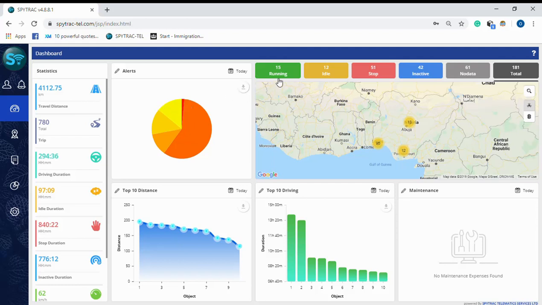Presently, I have 15 vehicles running on the road, which means their ignition is turned on and they are presently working. I have about 51 vehicles stopped, which means the ignition has been turned off, they are parked somewhere. Also, under the top 10 driving, you can see the graphical statistics of the top 10 vehicles I have under my fleet.